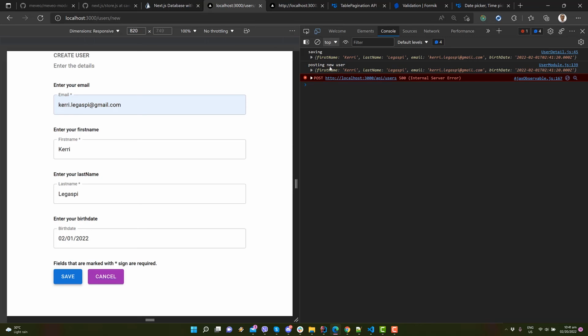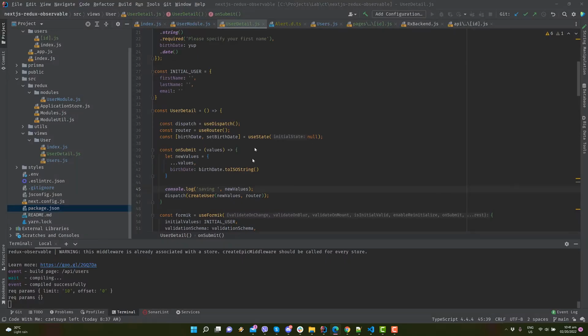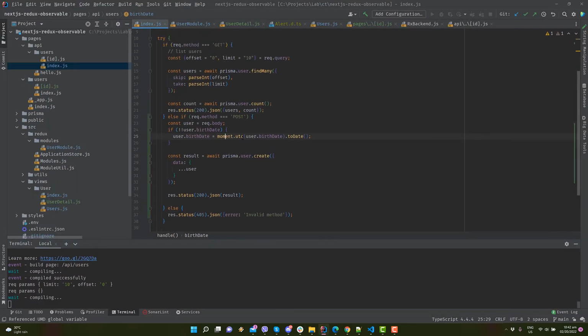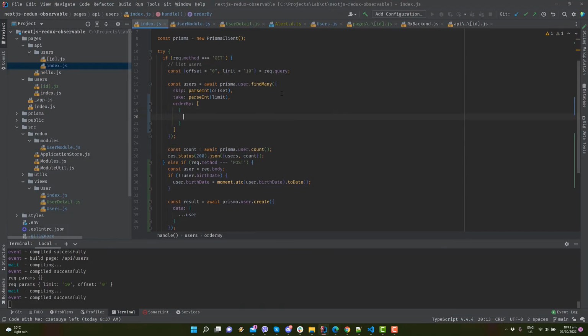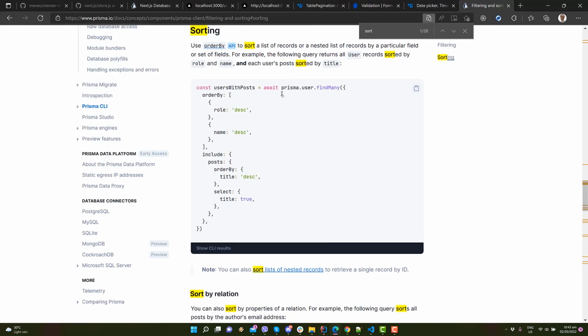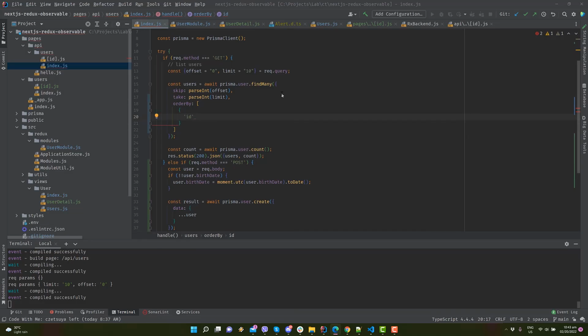Our user is not added. Let's see what's wrong. Seems like we forgot to import the moment library. Unfortunately, the record that we have added is at the end of the database table, so we need to add a sort to our query. Make sure to refer to Prisma's documentation.